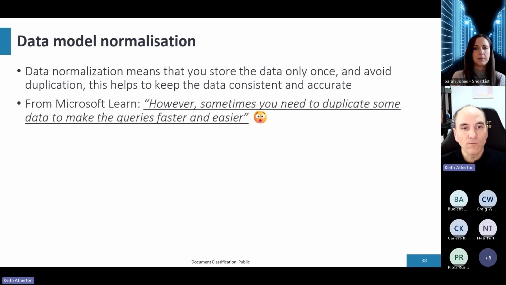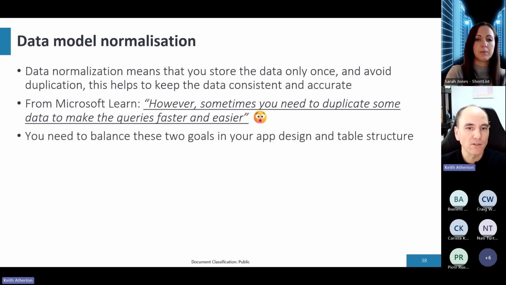However, Microsoft Learn for Dataverse does say that sometimes you need to duplicate some data to make queries faster and easier. There's a few reasons for this. And again, this is kind of anathema for me because it's the opposite of what I've done for most of my career. You wouldn't want to duplicate ideally, but they do advise that you balance the two goals for the app design and the table structure.